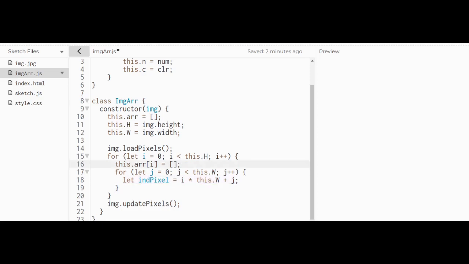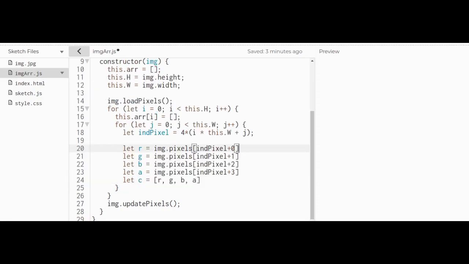But there is a trap here. Each pixel in the image consists of 4 values of RGBA. Moreover, it is arranged so that the first pixel occupies the first 4 elements of the image array, the second the next 4, and so on. Therefore, the indexes of each pixel must be multiplied by 4. After that, we can extract the color values. Color is also an array.